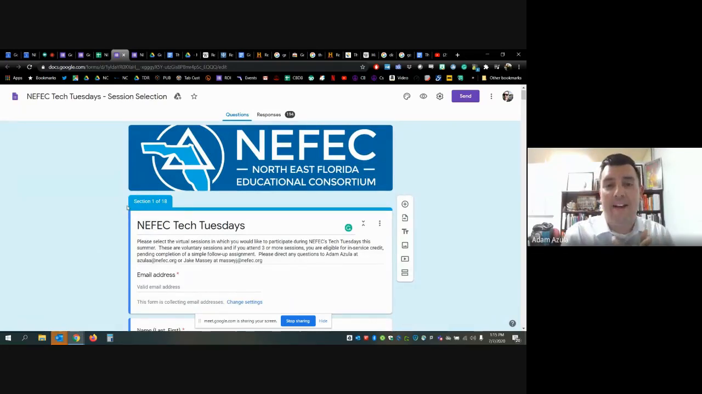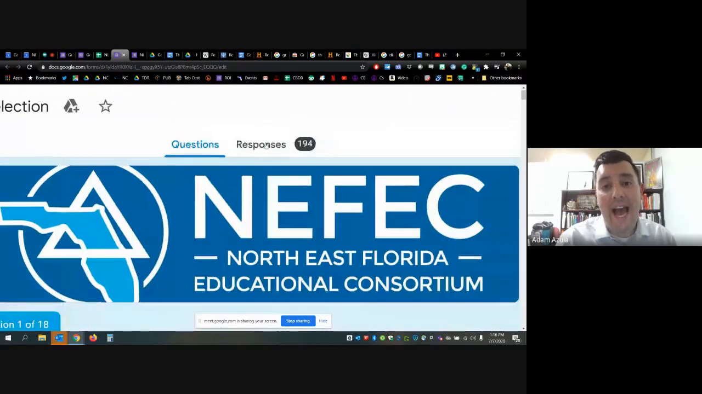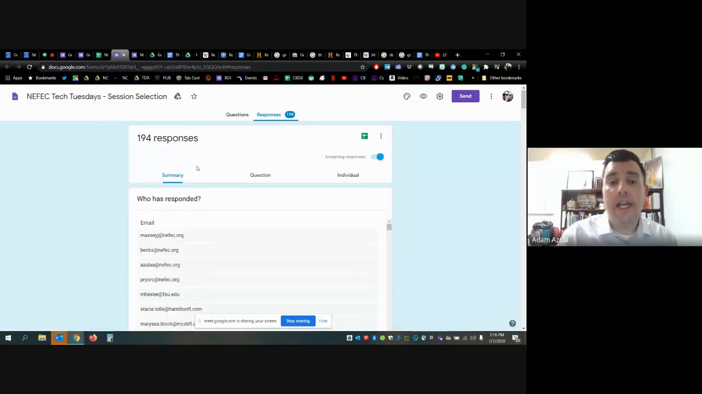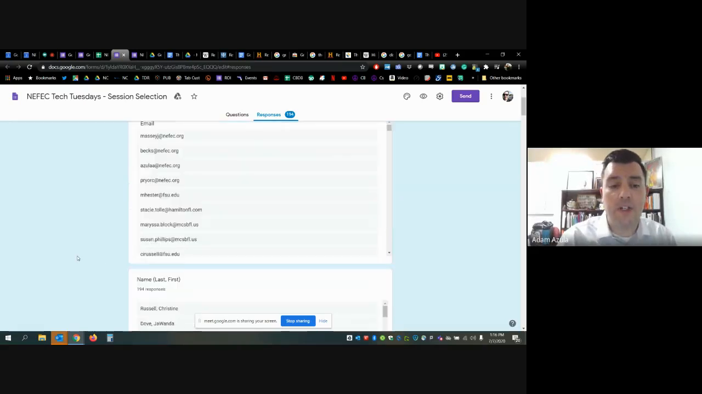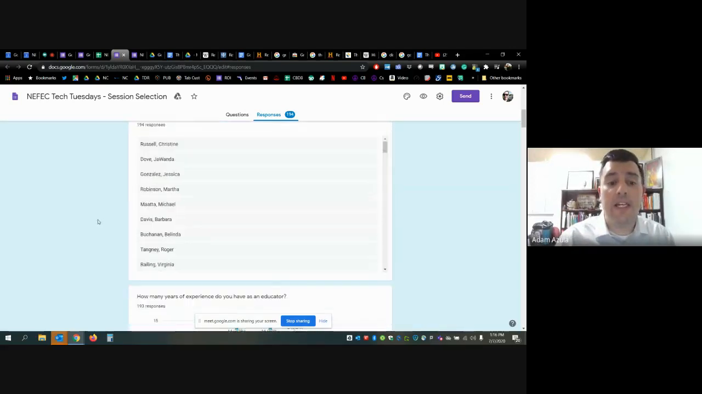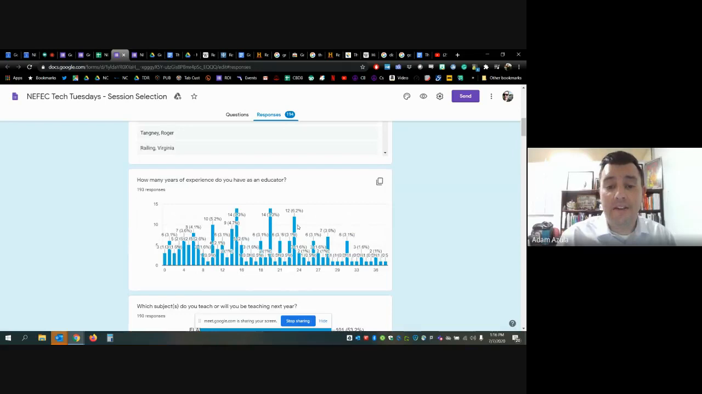We also had the participant view, which is the form you took. And a third view is to actually look at the responses. And 194 individuals completed this form. So it was collecting data from 194 individuals. So I can look through a summary of all the results. So who has responded, names. It gives me an automatic chart, which I love.